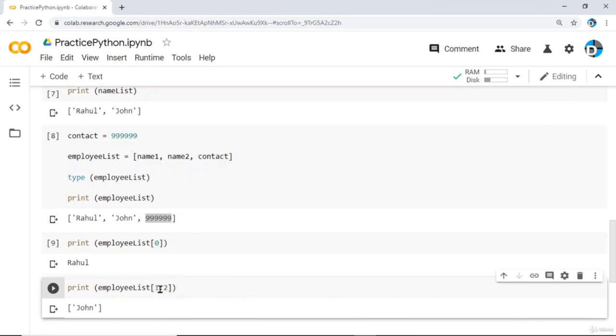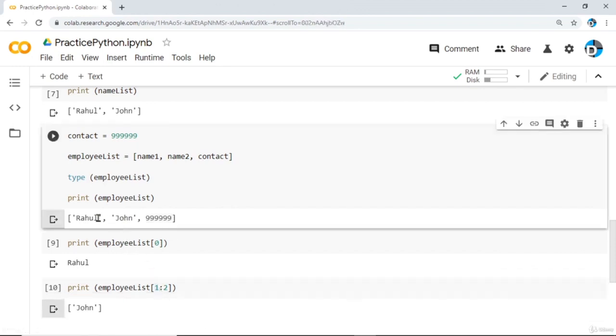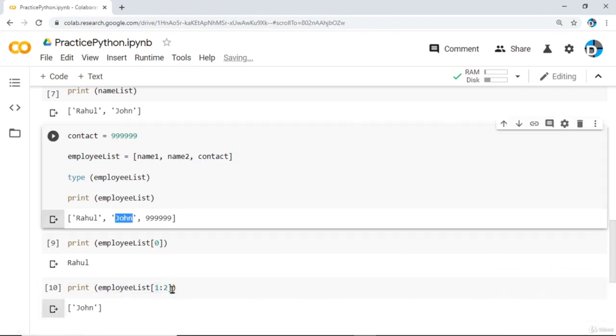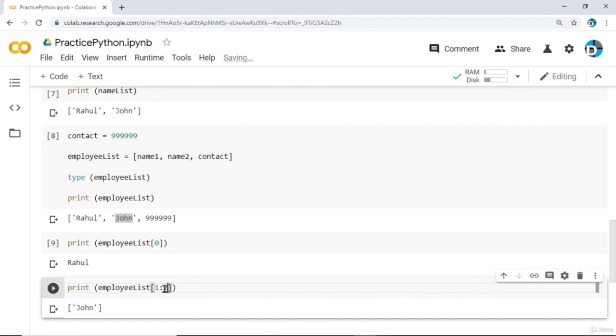It will include the first element, it starts from 0, so it will take 0, 1 and 2. So what it is doing, it is taking the first element, this one, but it is excluding this position. I mean, it will take 2 minus 1, so the upper bound will be 2 minus 1, that is 1. So that's why it printed only John.